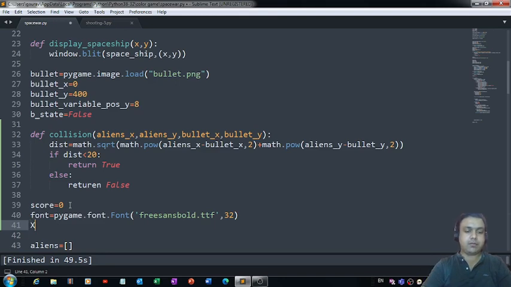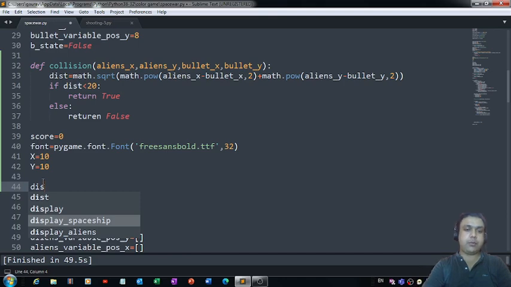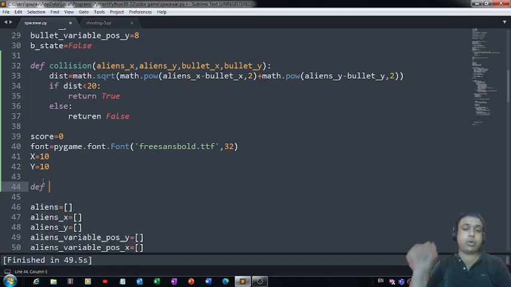Then it's time for us to define two different variables. With these two variables, we'll be using them for the position of the score. Where do you want to get the score reflected on the game window? That position we'll control with the help of these variables, right? It's time for us to define another function with the help of which we can get the score reflected on the game window. So we can use something like this.